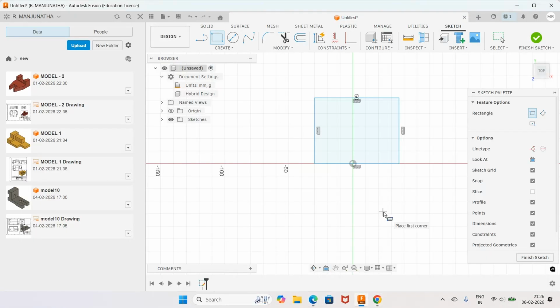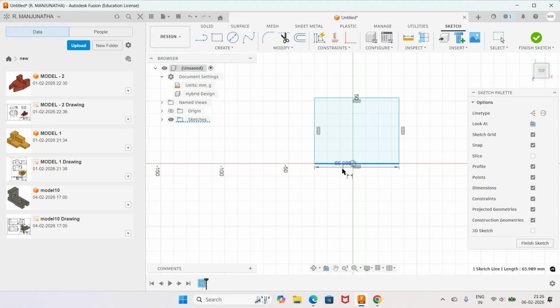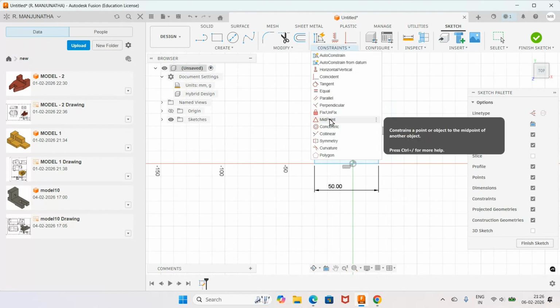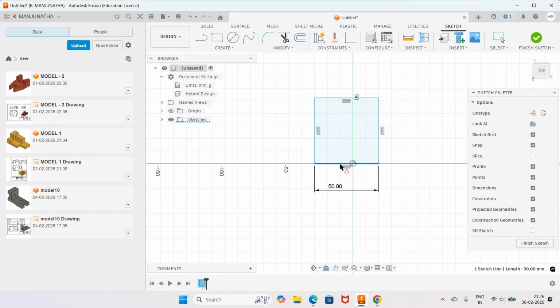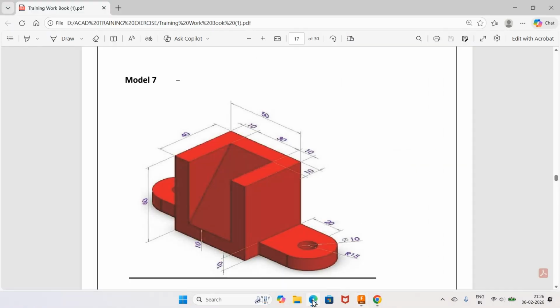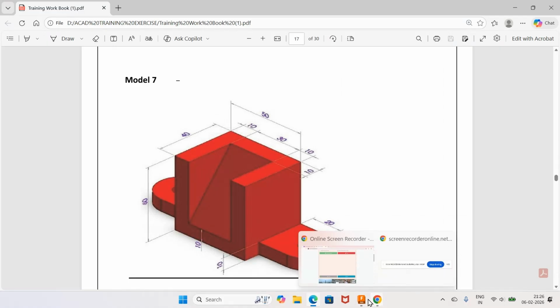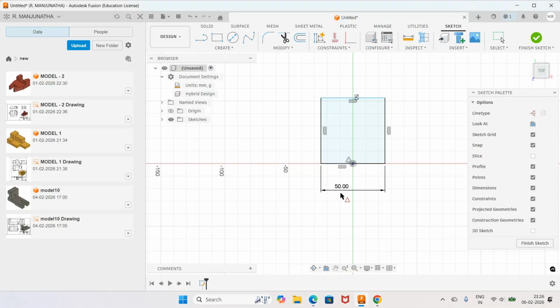So I'll go for dimension, select this dimension. I will take 50 and then I will take it to the midpoint. Constraint, go to midpoint. Click on the midpoint of this line should be at this center. Click on this. So now it is constrained in this direction. And again, you go for this dimension, which is 40. So go to dimension, click on this, give the dimension as 40.